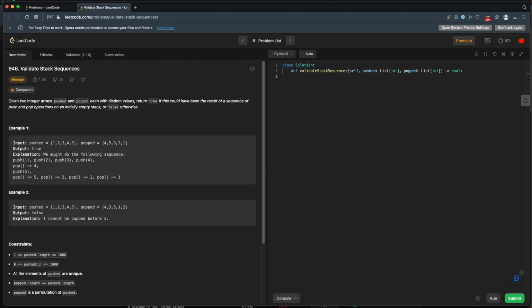So I think to solve this one, we'll just do pretty much what it says. We will create a stack and we will push things on the stack from our pushed list, and then we'll pop things off the stack using our popped list. Then at the end, we can check to see if we've popped everything in our stack.